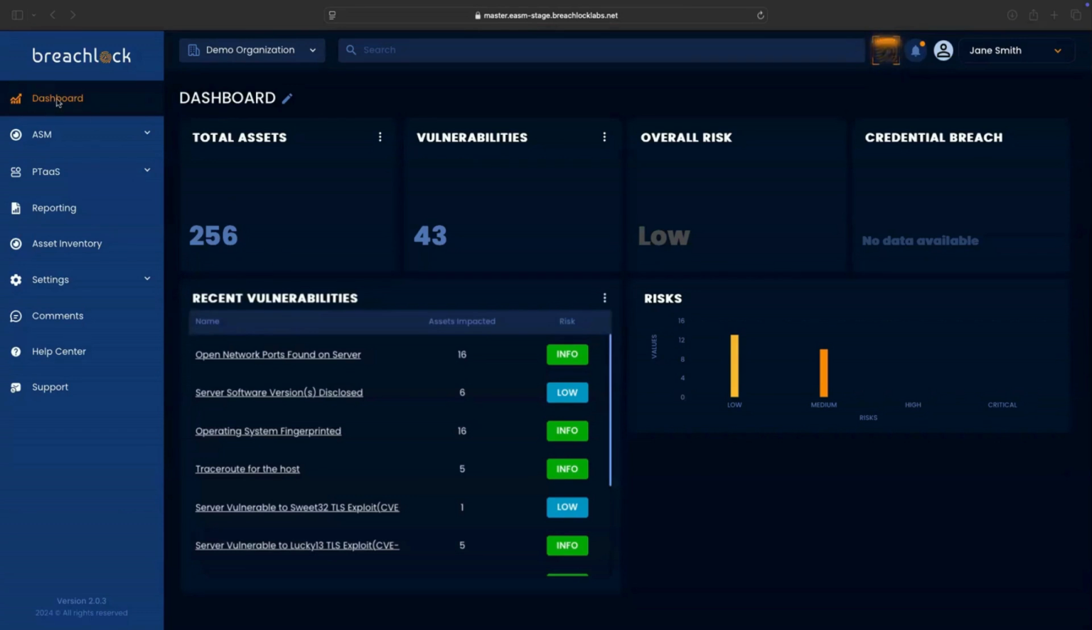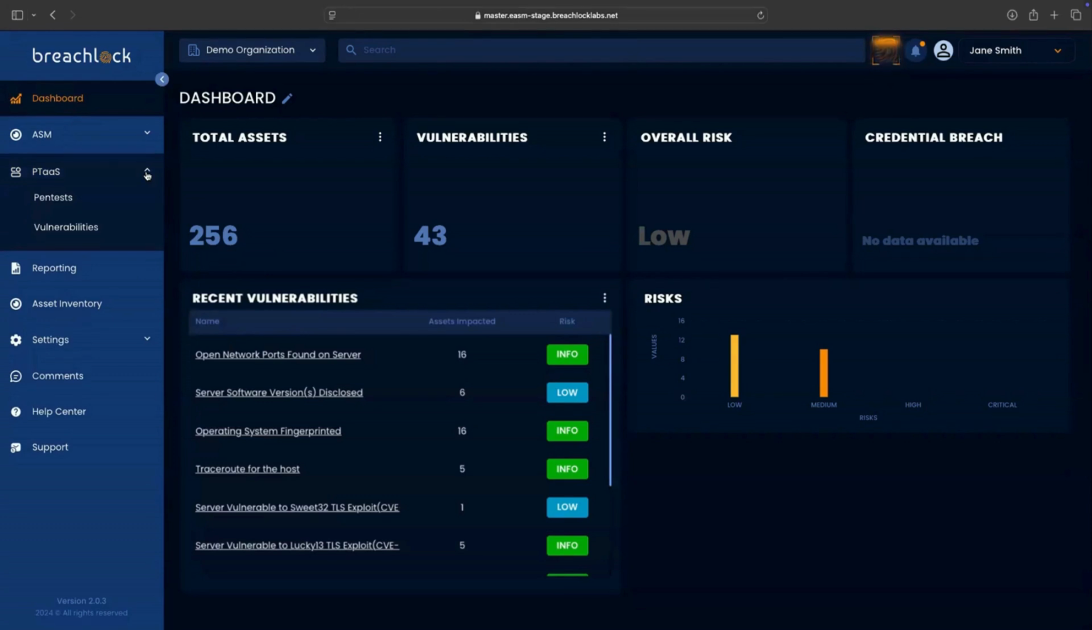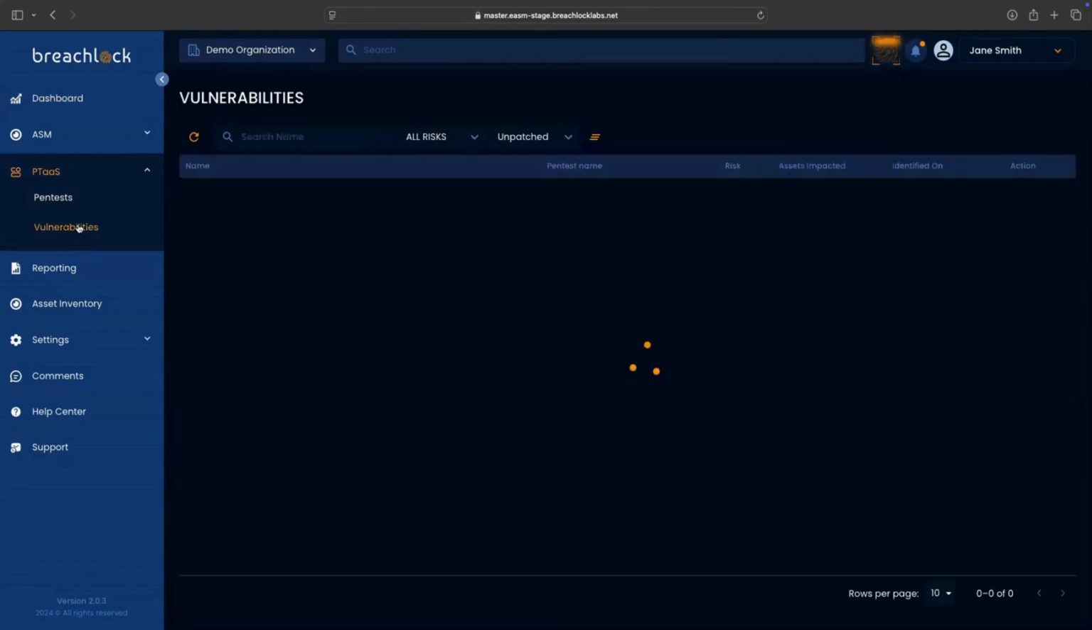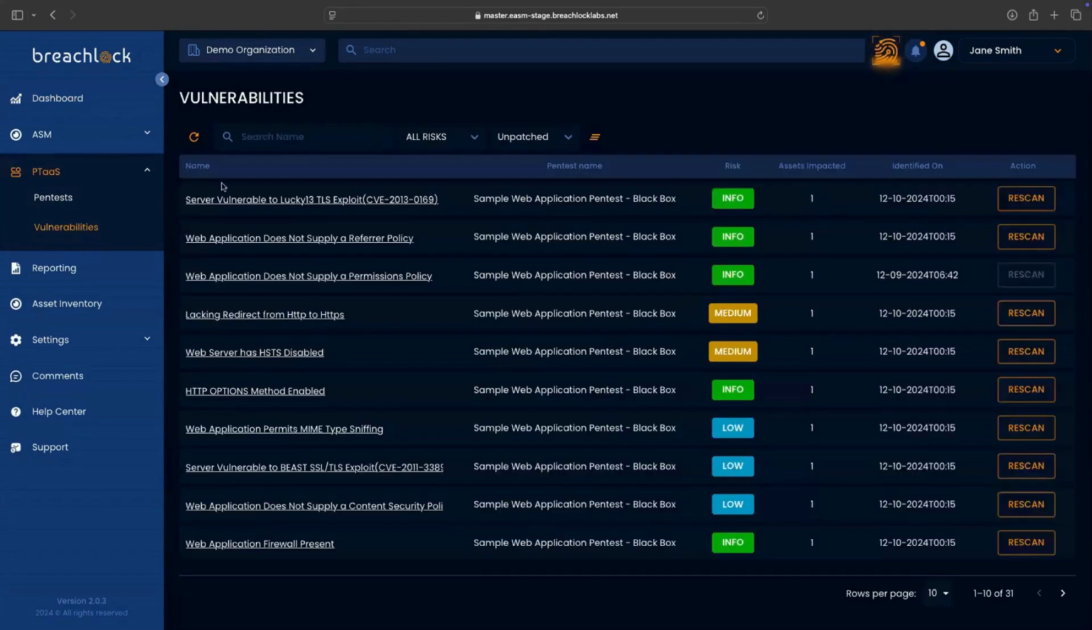Upon logging into the BreachLock integrated platform, the user will automatically land on the dashboard overview. Integrated within this platform is PTaaS. By clicking on the drop-down menu, the user will see two features, one for pen tests and the other for vulnerabilities. This demo will specifically focus on PTaaS and the vulnerabilities discovered through manual pen testing. So let's get started by clicking on the vulnerabilities feature.